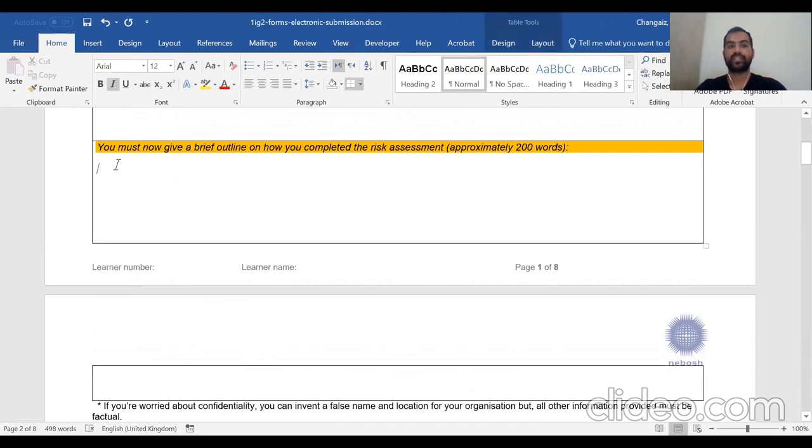Then the next is, you must give a brief outline of how you completed your risk assessment, approximately 200 words. Here you need to tell what procedure you referred to. I'm just giving you a checklist or example: company risk assessment procedure, company safety management system, health and safety management system, HSE guidelines, I think it is HSG 164 or maybe 163 or something, I shared it in the group, ILO guidelines.